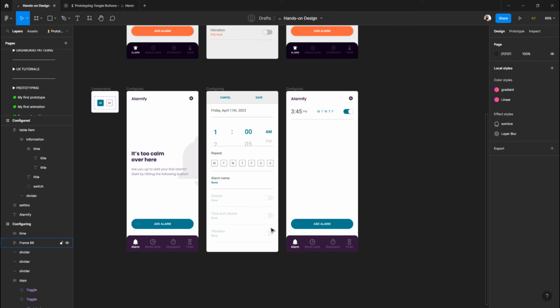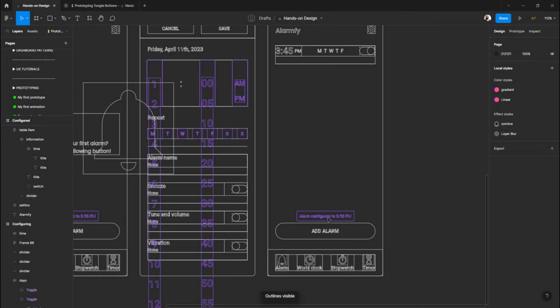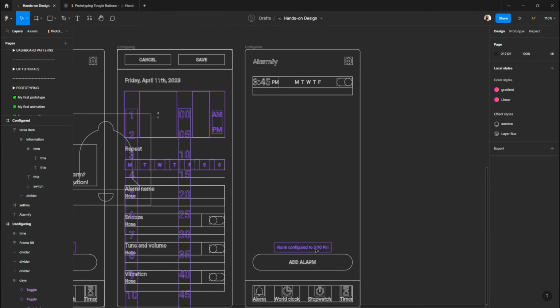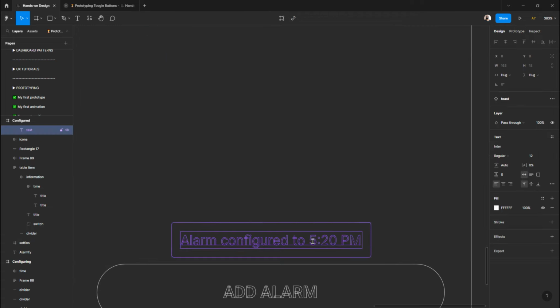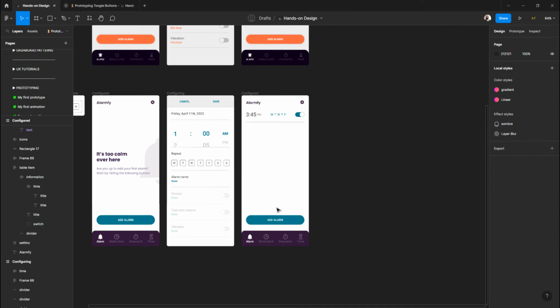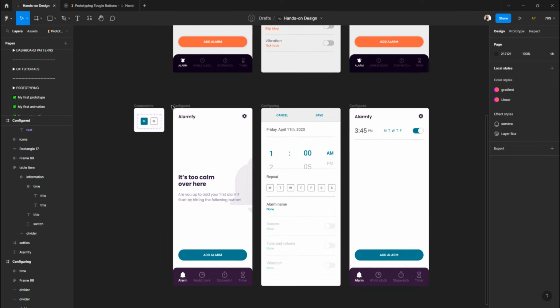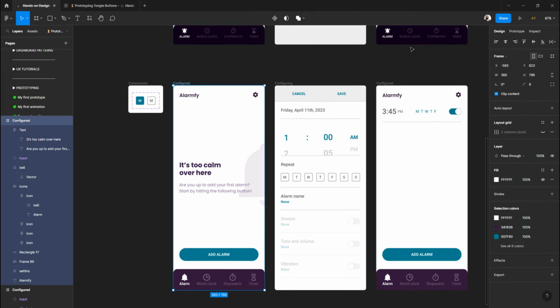Let me press Shift O to see if we have some alarm here. We have this feedback message, okay? Let's type exactly the same thing, 3:45 p.m. alarm configured, so Shift O, just like this. And now we have all that we need. Let's go and let's do the triggers and then let's test.